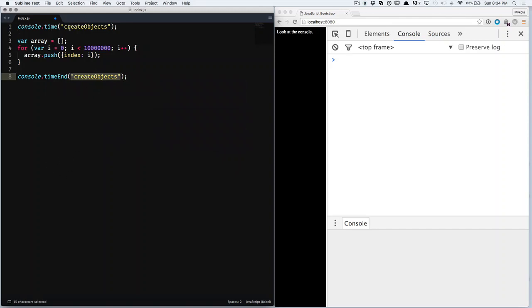So by saying console.time, we've created a timer with this key, and until we call console.timeEnd with the same key, it's just going to keep counting. Then when we call console.timeEnd, it's going to spit out a report for us. So you see what that looks like here. It's running, and you can see that's the label, and it took about 3 seconds in order to create these 10 million items and push them into our array.